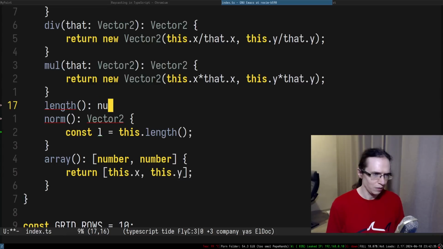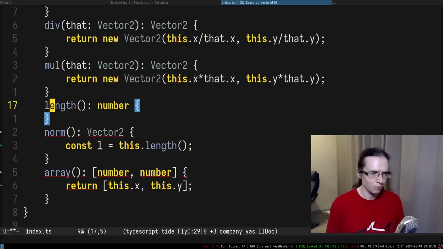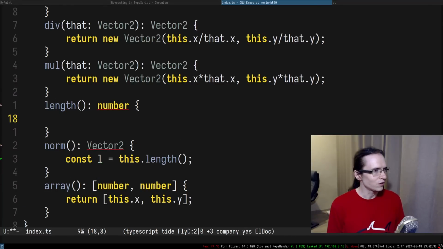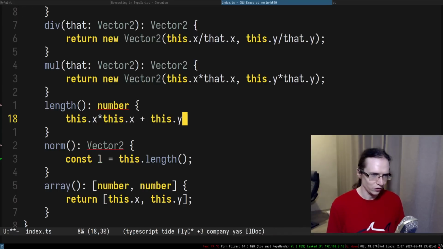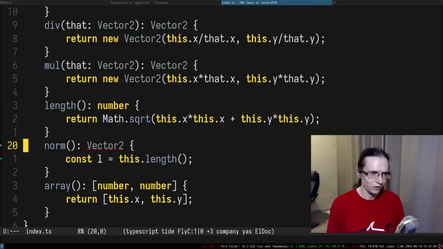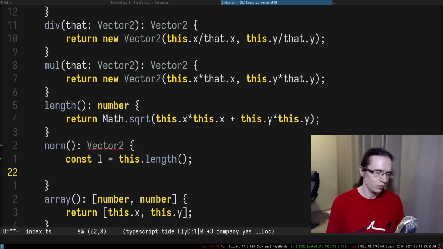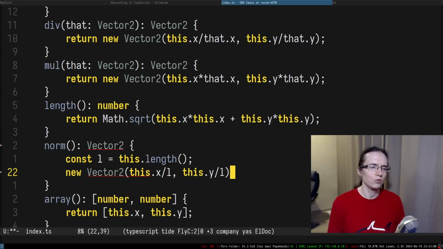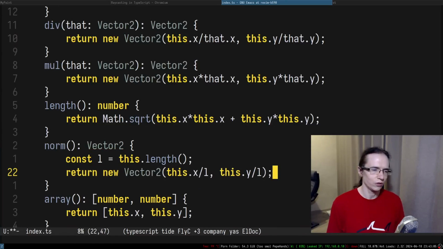It's going to be a number. So what's going to be the length? Well, you just take x multiplied by itself, or you just want a square, then you take the square of y, and you just do sqrt. There we go. So just return this entire thing. So this is the length. And essentially what you want to do is take each individual component and divide it by the length. So this is going to be something like that. So new Vector2, and you just return the whole thing.